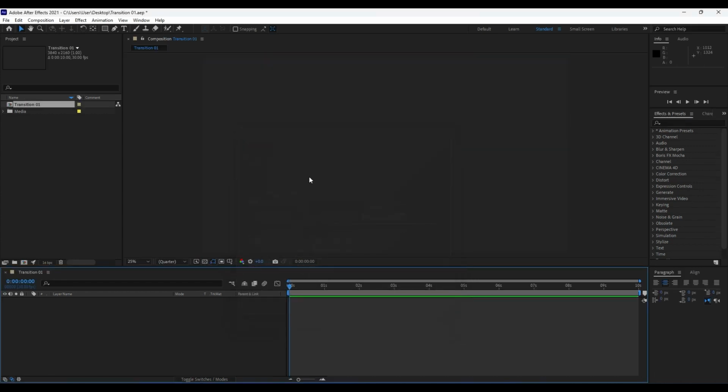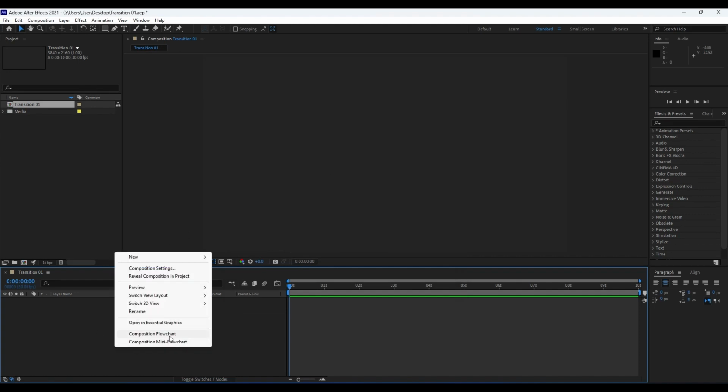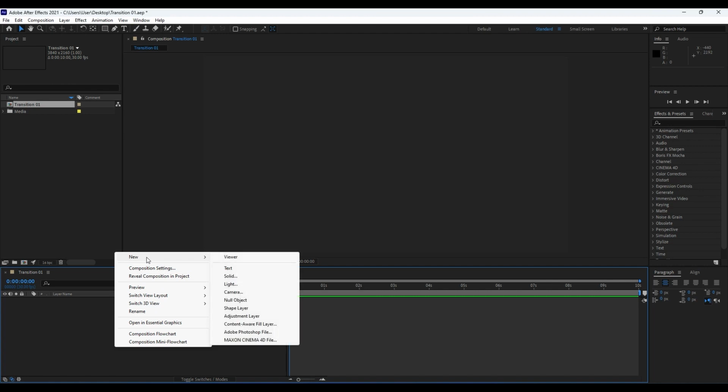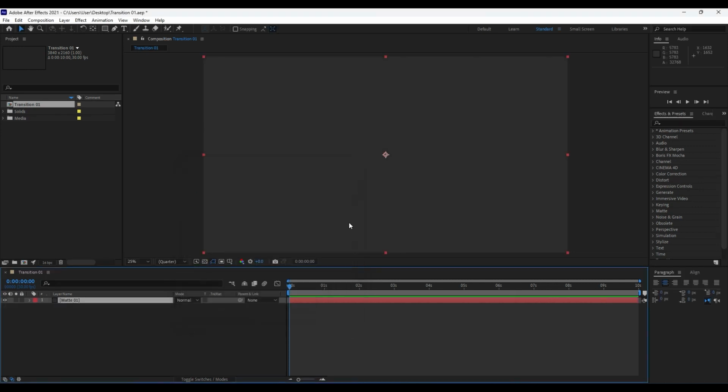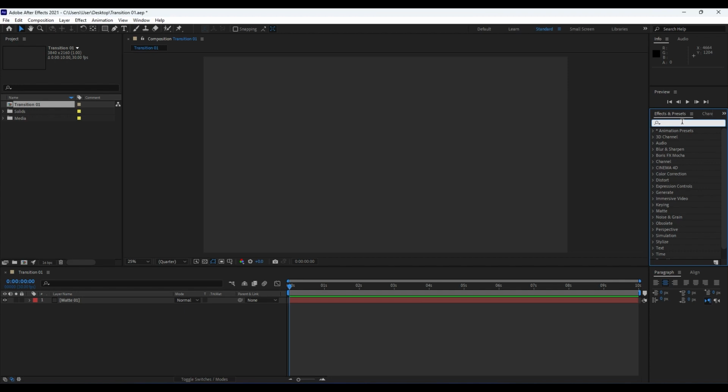Hit OK, and our first step is to create a new solid layer. Go right click here in our timeline and then new to create a new solid layer. We will rename it Matte 01, also 4K solid. If you want you can also hit make comp size, hit OK, and our first step is to add first effect named polar coordinates.